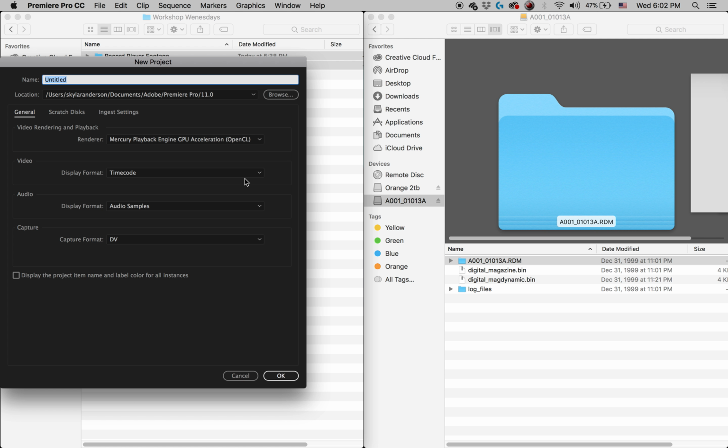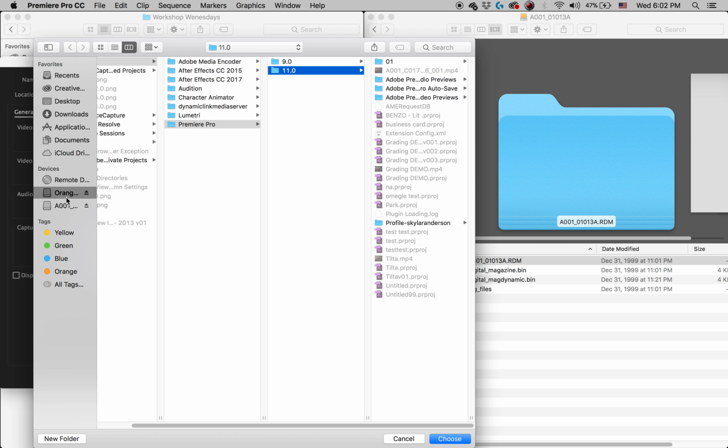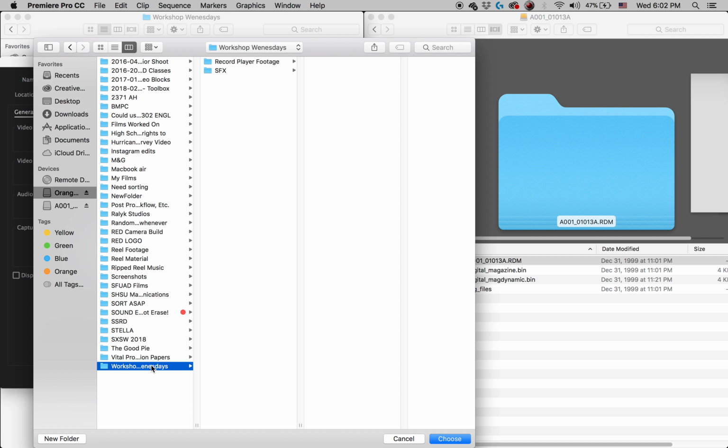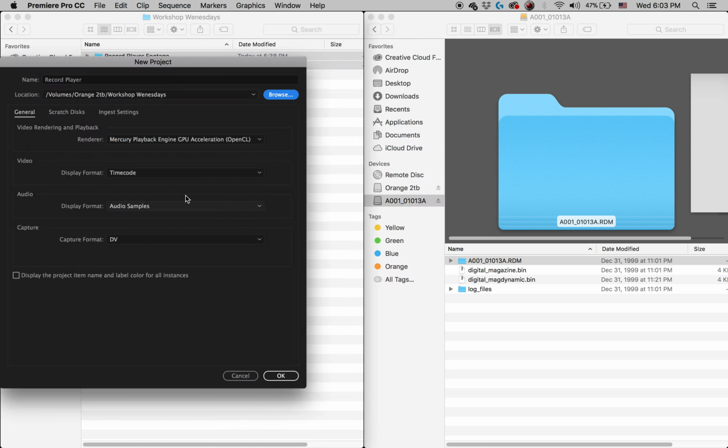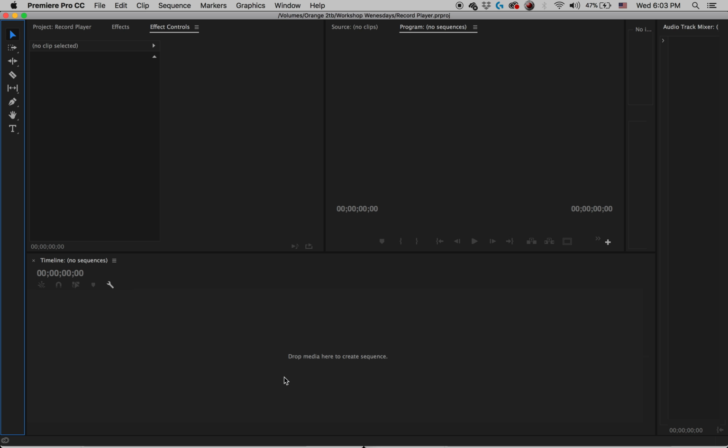So I'm going to start a new project. I'm just going to call this record player. And you're going to want to click browse, go to your hard drive, go to whatever project you're working on and make sure you always put it in the right folder.